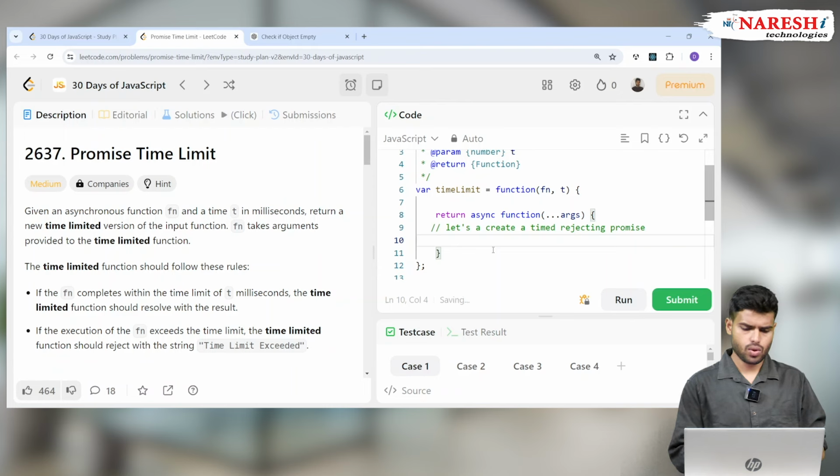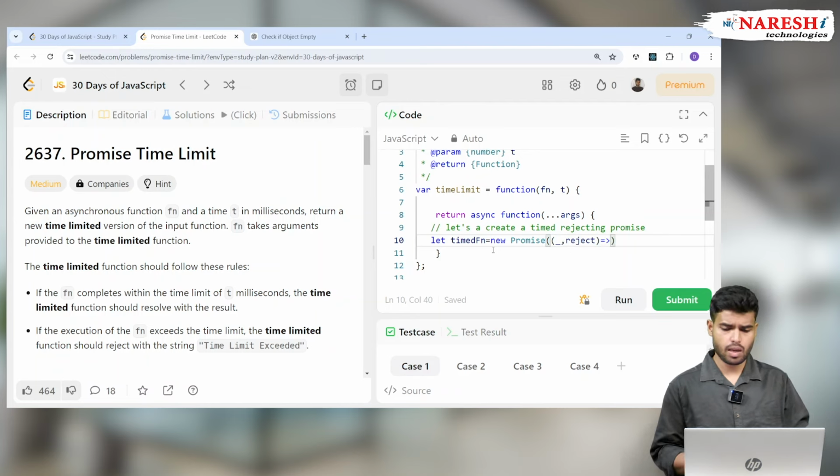So let's go here. Let timedFunction, timedFunction which is equal to a new promise, and this new promise may reject or resolve, but I don't want it to resolve. I am checking it only for the logic of reject. That means after a specific time it should reject.